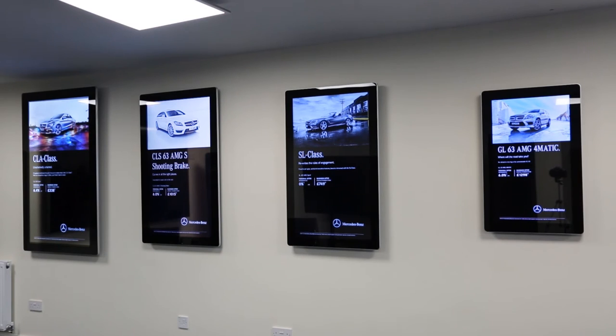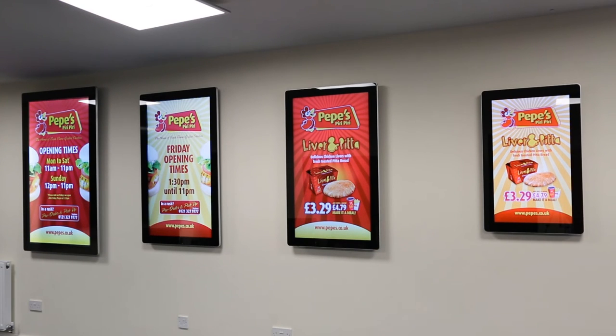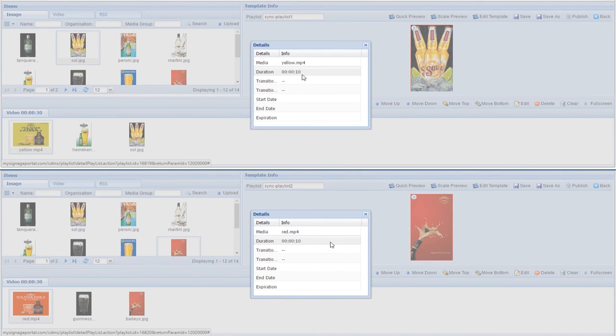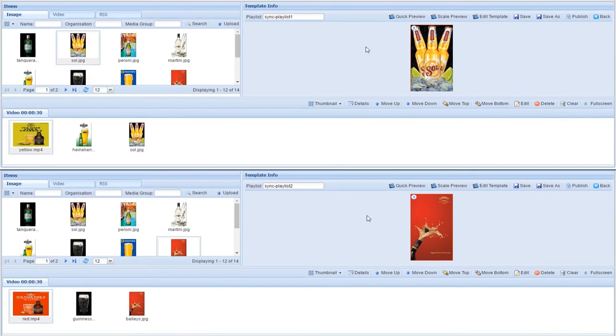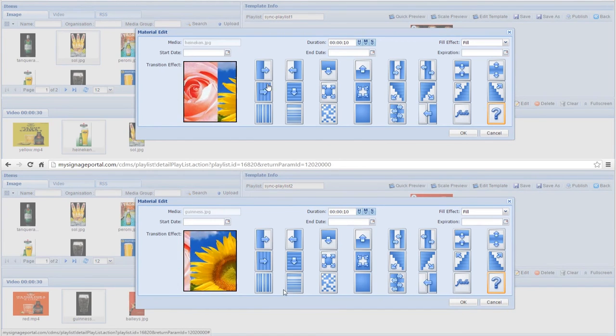If you want all of your screens to play different content at the same time, you just need to ensure that each of the media files are ordered correctly and the images are given the same duration, time and transition effect. In this simple example, two different videos that both have a duration of 10 seconds are ordered to play first. Then, two different images are both set to display for 10 seconds each on both playlists.